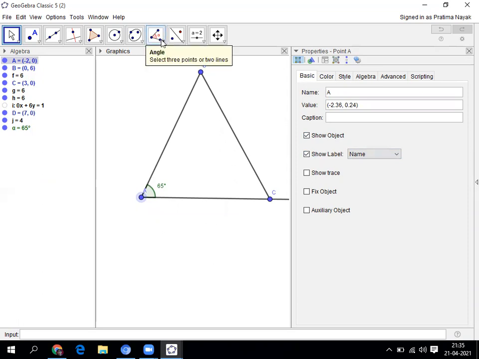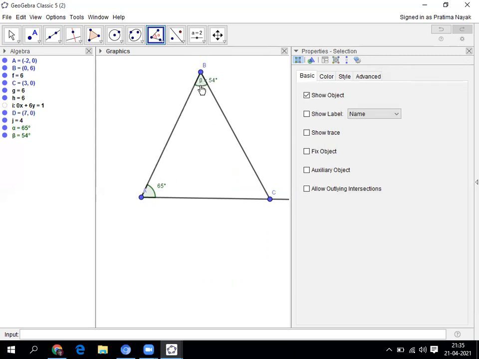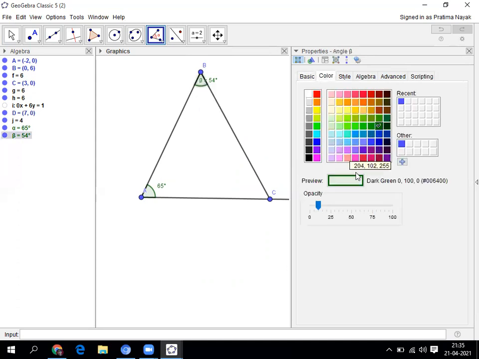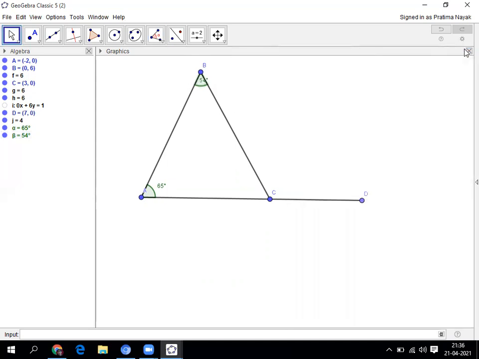Next I'll go for angle B. I'll click on side AB anywhere and side BC anywhere. Immediately it is showing me beta degrees, but beta I don't need. So I'll go to object properties and then basic. Next I'll go for only value, and the angle should be 0 to 180 degrees. So it is now 54 degrees. Two interior angles I have measured.